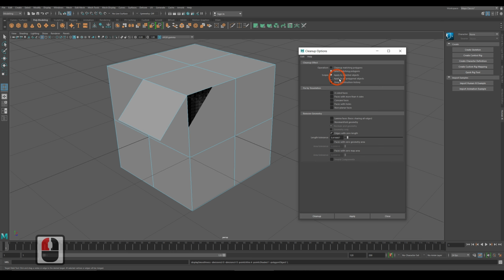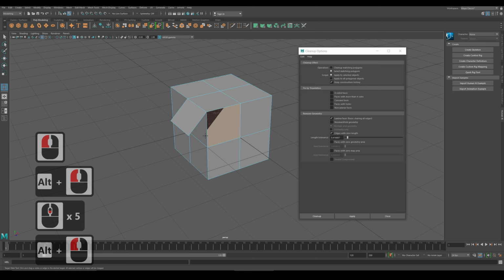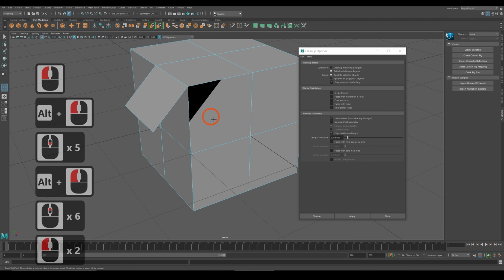So now let's just select, not clean up, but select things. And let's say those lamina faces, whatever that means. So I hit apply, and it immediately selects the problematic areas. That's the only area in this cube here. Now, how to fix it?